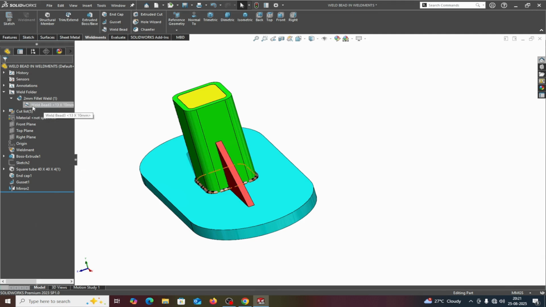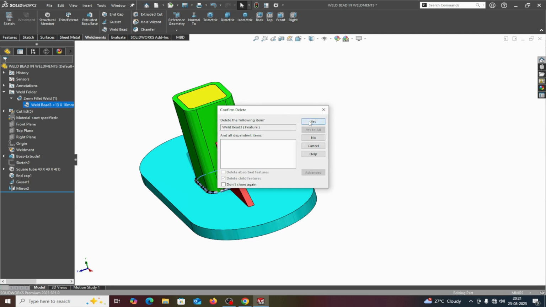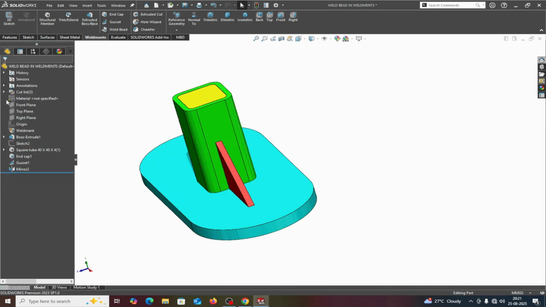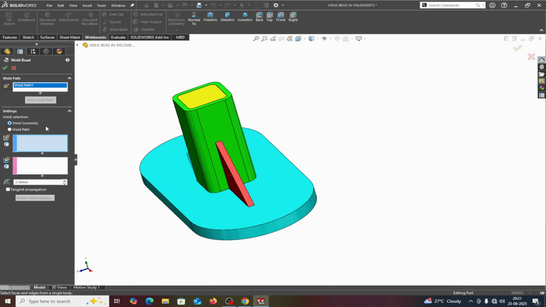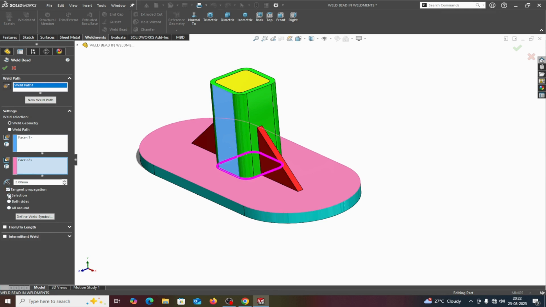Suppose I want to delete it. Okay. Now again I use the weld bead, weld geometry, and select this face. The second face is this one, with tangent propagation. I take the tangent propagation, all. Both are the same change: tangent propagation and all around are the same.